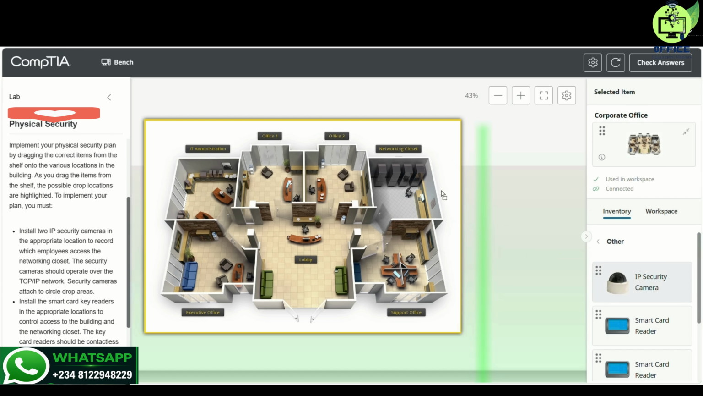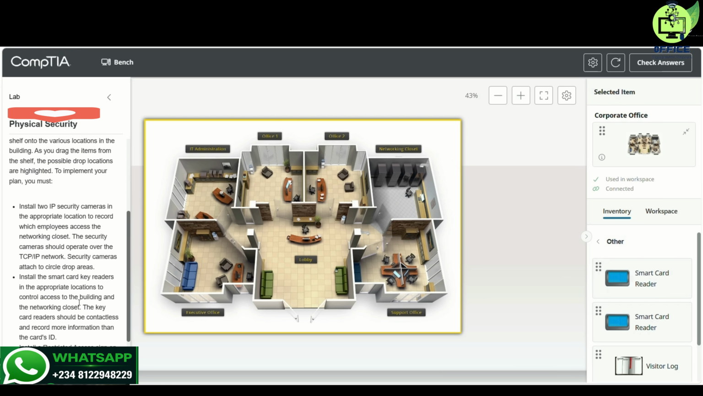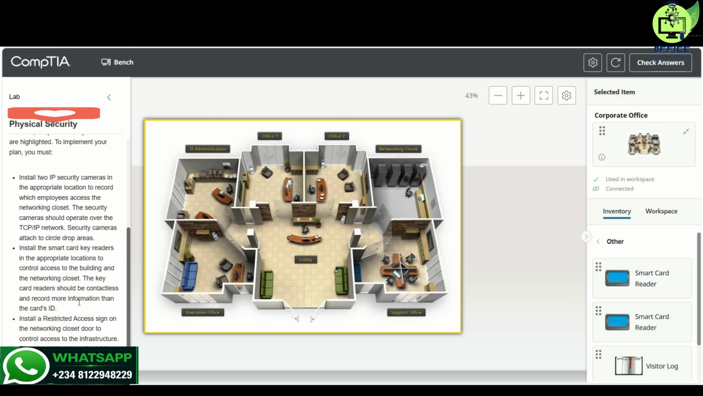What we'll do is to drag it to the appropriate location, which is here. The reason why we're putting this here is so as to capture whoever is coming into the building. And we're going to drag another camera and put it right here. Now, the reason why we're going to place it in this location is to capture whoever is going into the server room, which is the networking closet.